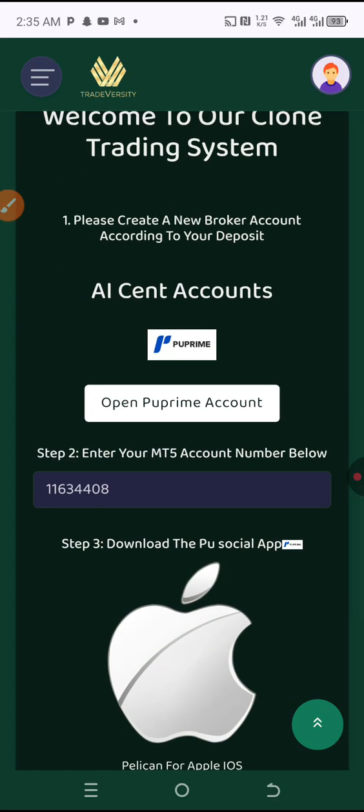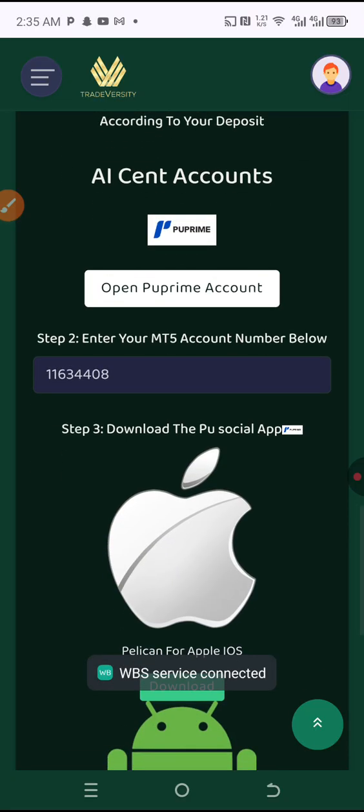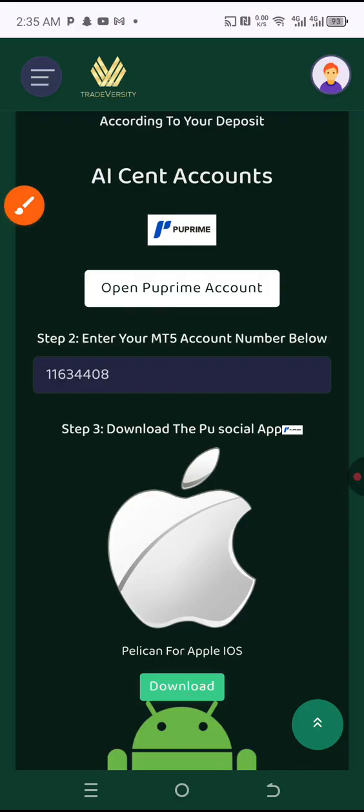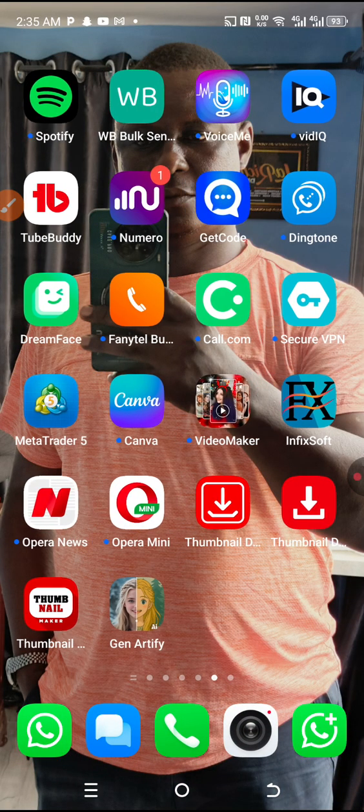So whichever one you're using, you come in here and paste your MetaTrader 5 MT5 details number in here. Okay, so you paste it there, and you click send, submit. So how do you get that? This is our MetaTrader 5.